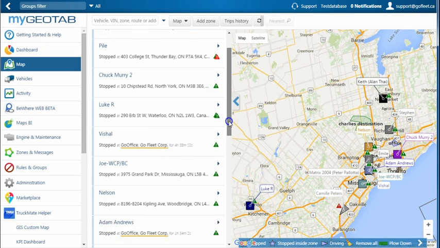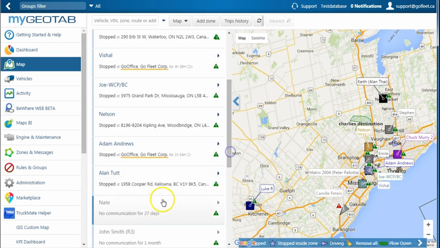If I scroll down on my list, you will also notice that there are some vehicles that are grayed out, indicating that those vehicles did not communicate for a certain period of time, which gives us an alert indicating that we need to take a look into those vehicles and see what's going on with these specific devices.